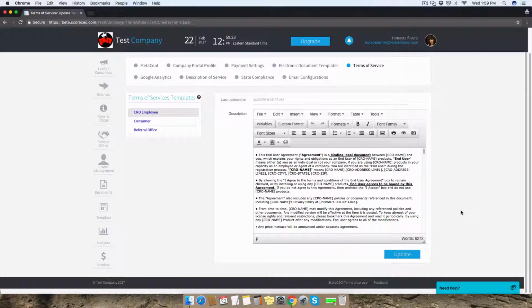They can click on terms of service or terms of agreement. It will open up this document. They will be able to read it through and then agree to it. So you can just go ahead and edit it, edit the content. Make sure you click on update once you're done so that we can save the changes.